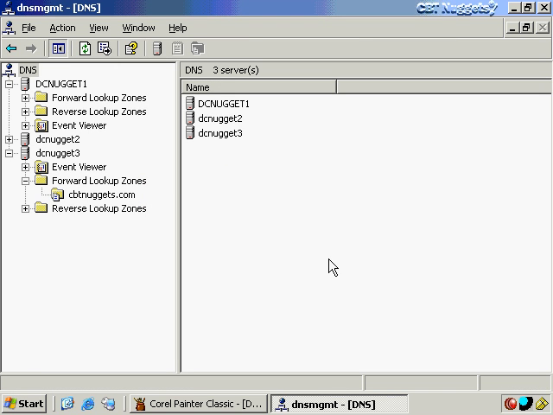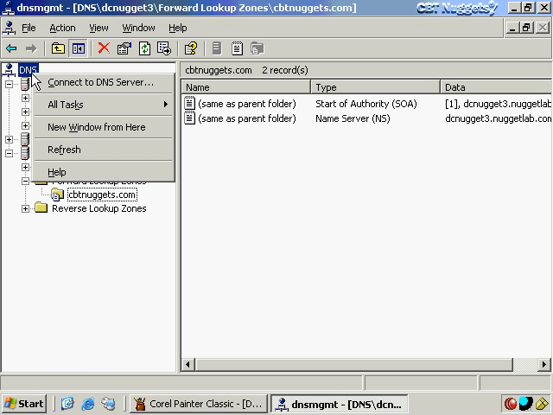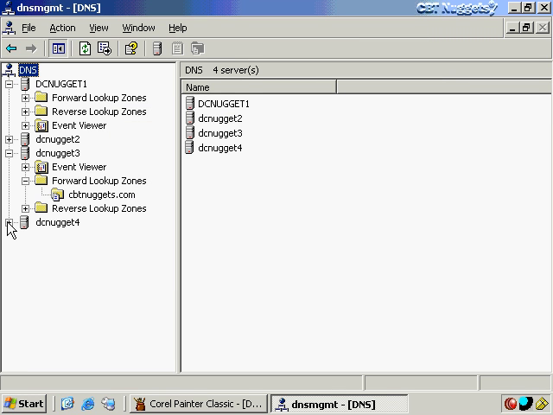Now, let's go ahead and take a look at how we would create a secondary zone. Here I've got DC Nugget 3, and here we've got cbtnuggets.com. And here's the primary zone that I created a little bit earlier. Now, I want to put a secondary copy of that zone on DC Nugget 4, so I'll right-click on DNS up here, by the way, and choose Connect to DNS Server. This is how I'll often manage multiple DNS servers. This is actually the DNS console on DC Nugget 1. I just open it up, and I just add in additional DNS servers that I want to be able to access, DC Nugget 4, and then there it is.